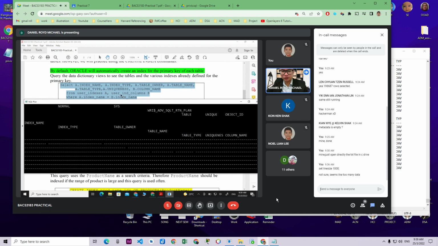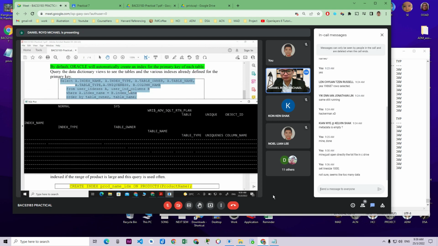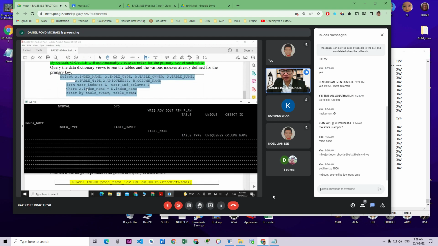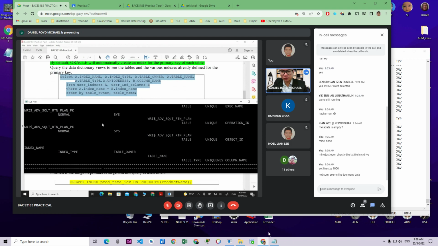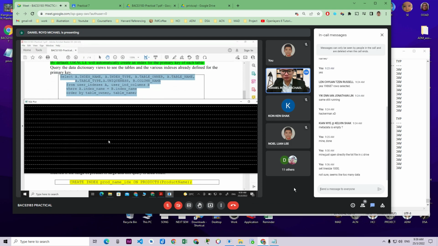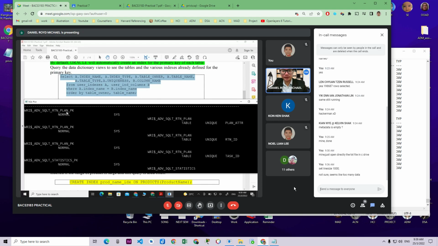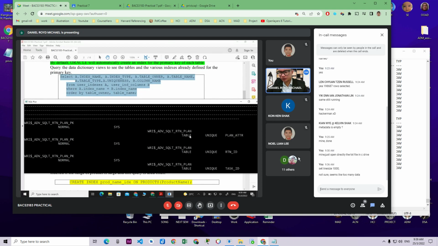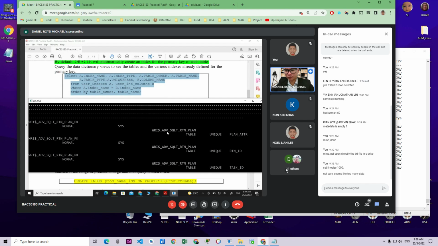and user index column B. Okay, so where A index name is equal to B index name. What we get over here, okay, so you'll be getting all of this now. Okay. This one, of course, has room for comment. Okay, so the index name will be on this one, but of course we are not able to read on this one now.